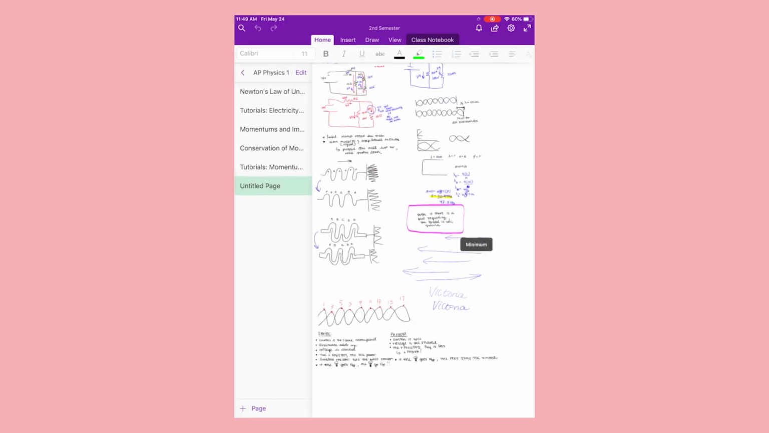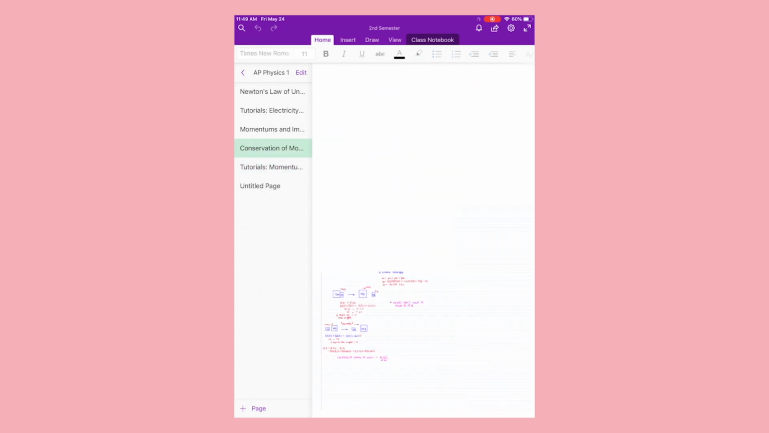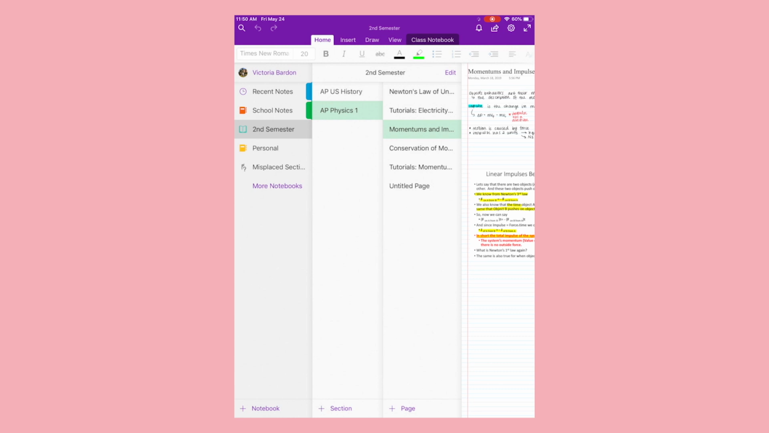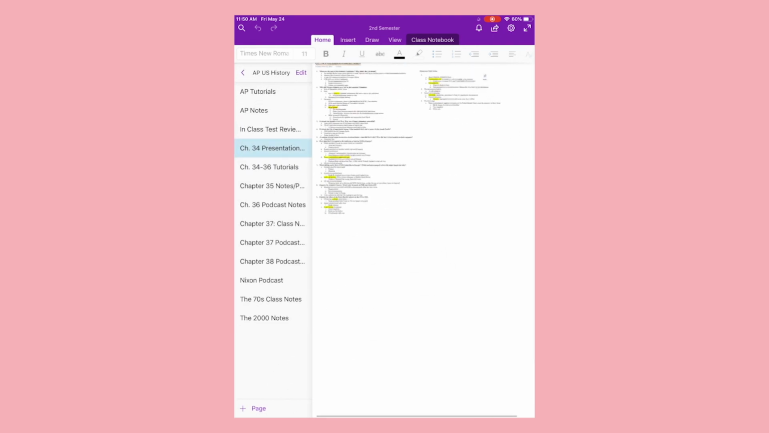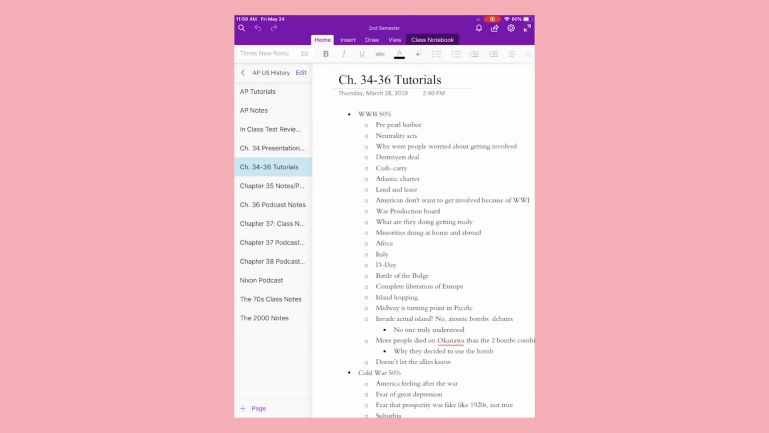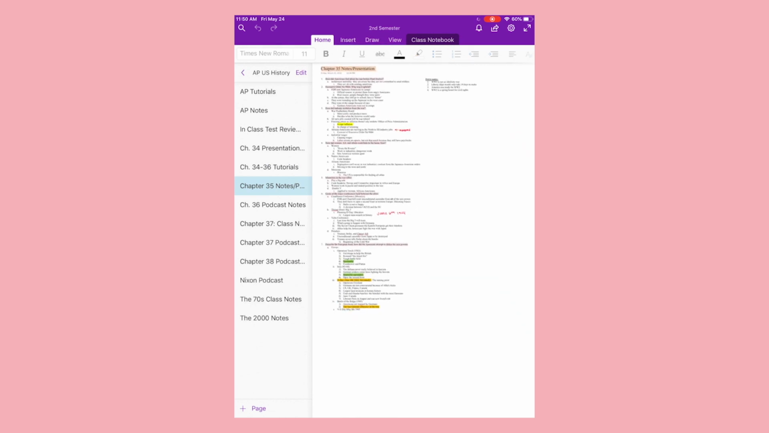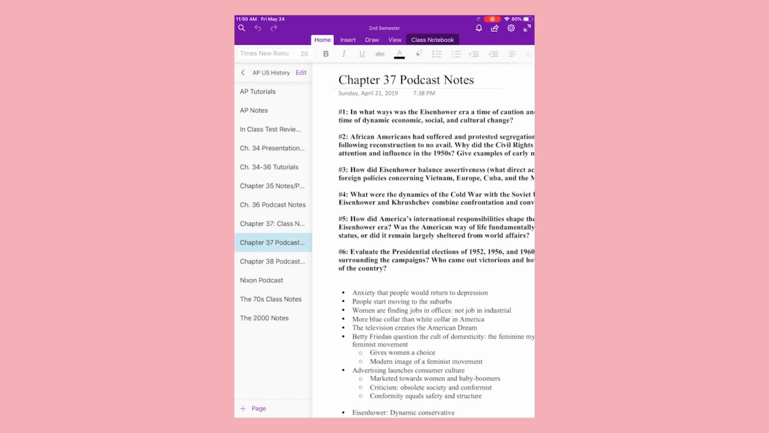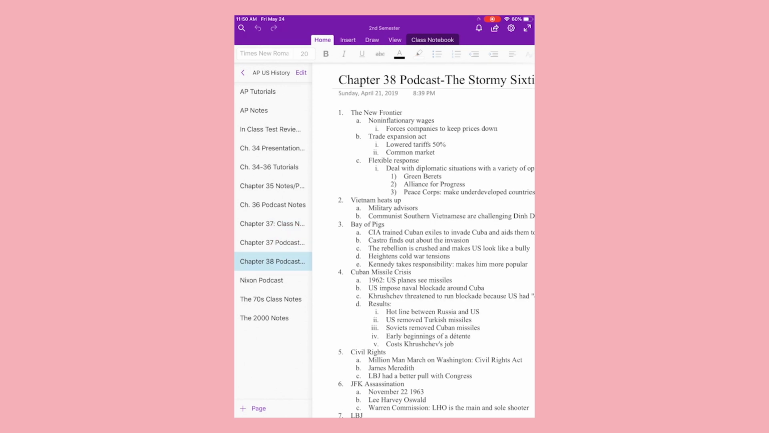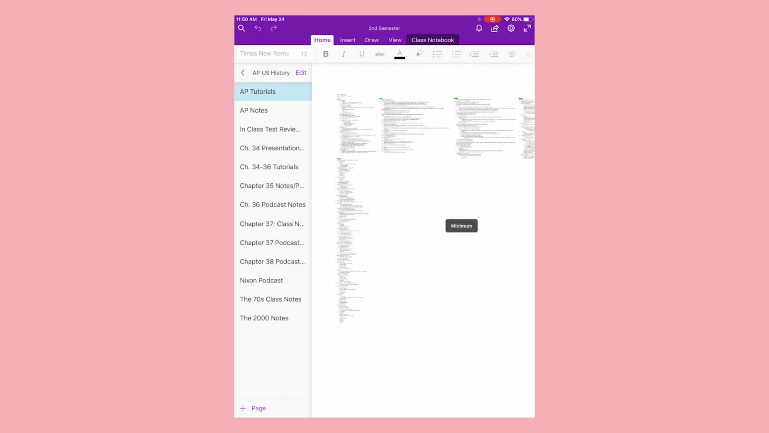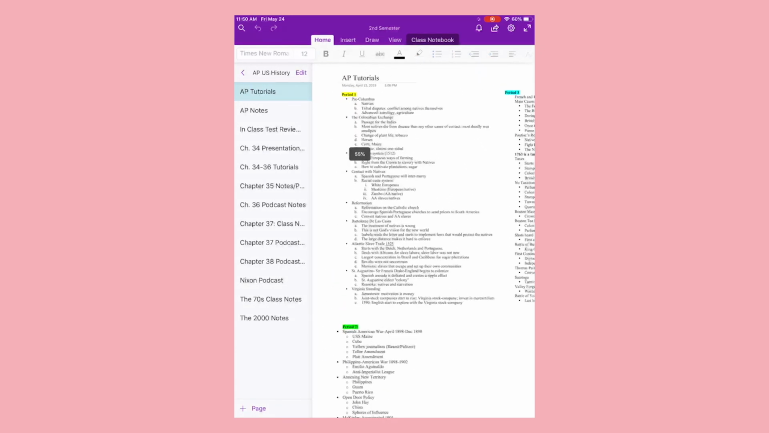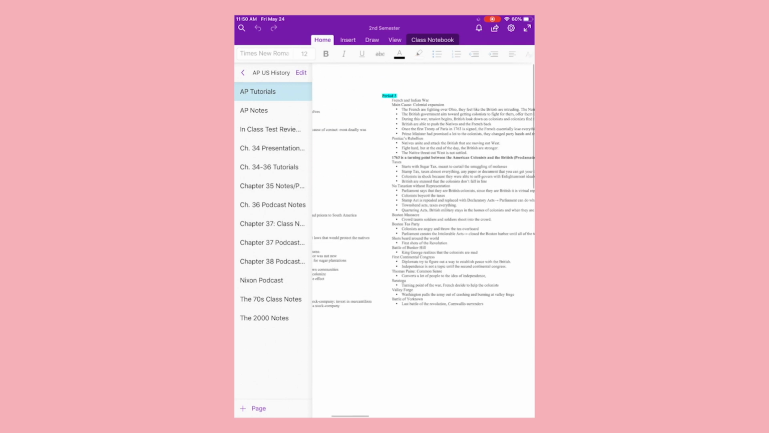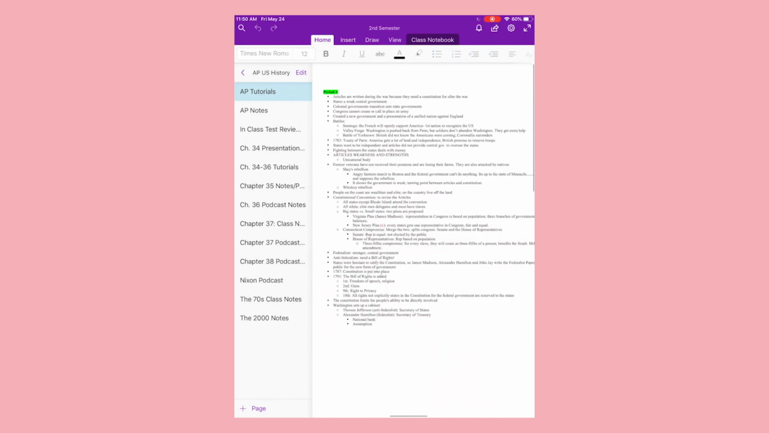Moving on, we have OneNote, which is what you see here. OneNote I use for those times in lectures when the teacher just goes too fast and your hand can't keep up, so you have no way but to type your notes. And that's what I did with my APUSH history class. My teacher went super fast, so I just typed everything as fast as I could on my computer, of course.